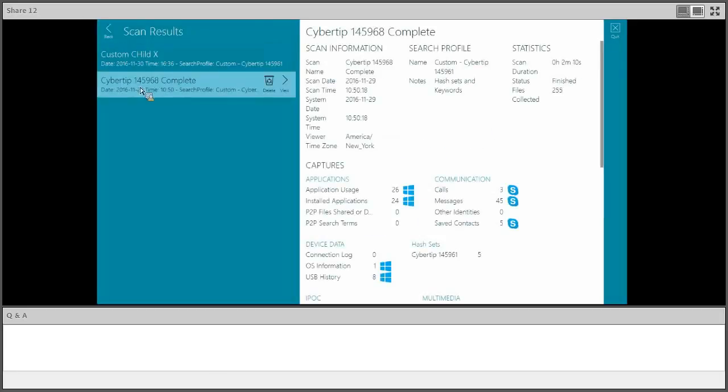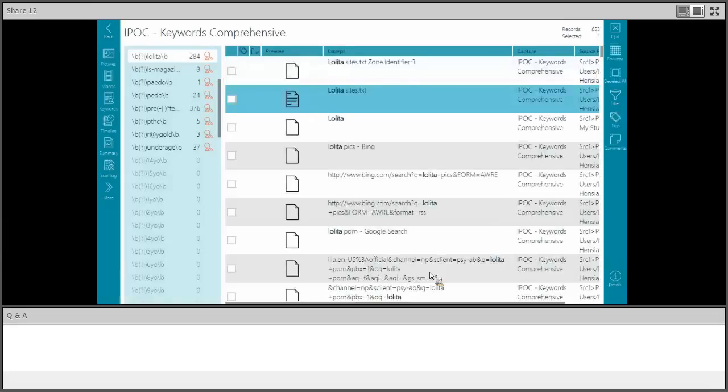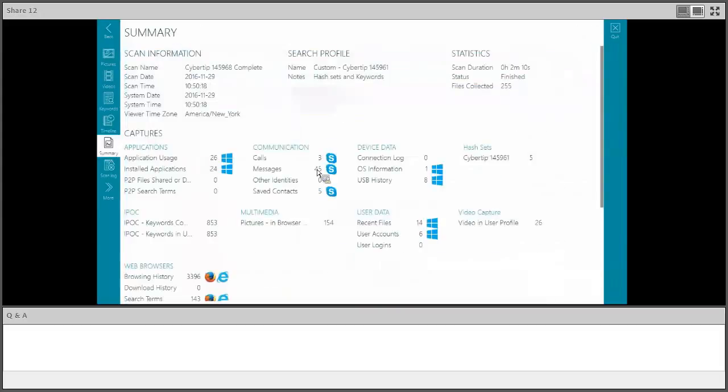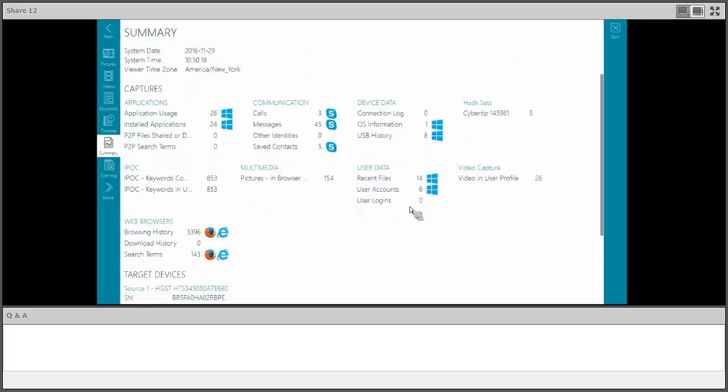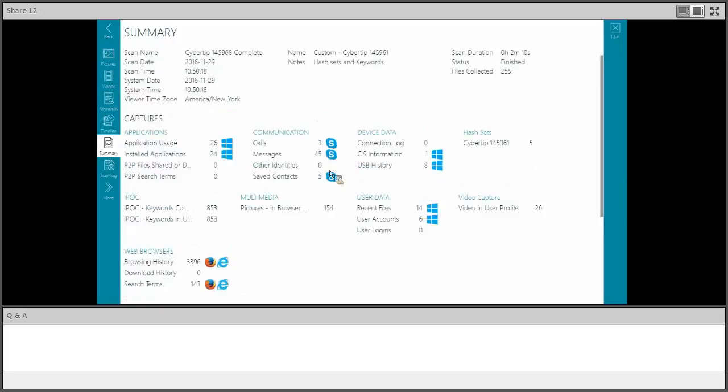But again, I ran it complete earlier. What I'm going to show you is the complete scan. It only took 2 minutes and 10 seconds to run. It collected 255 files. It did collect the files in my hash set, as well as all the other files that we typically look for. So we're on scene, we're looking to make a decision.